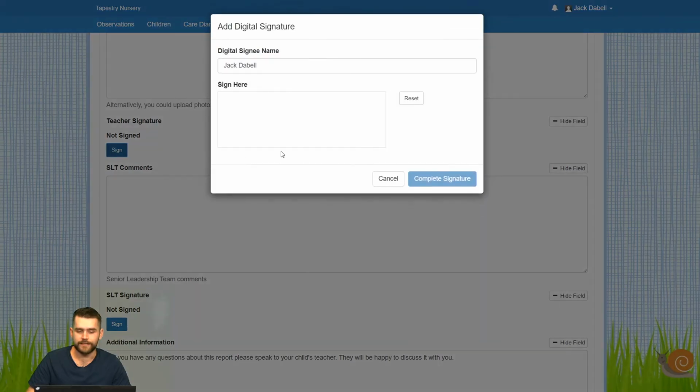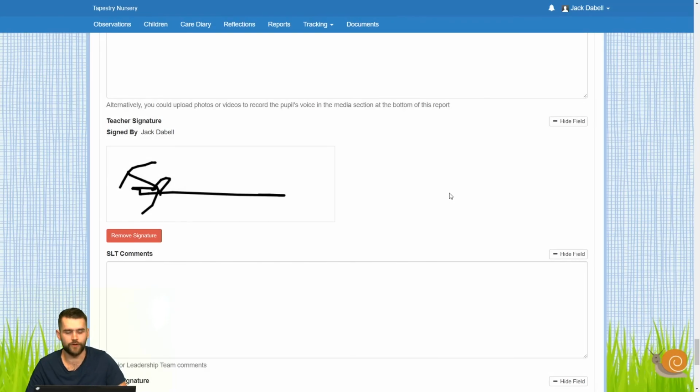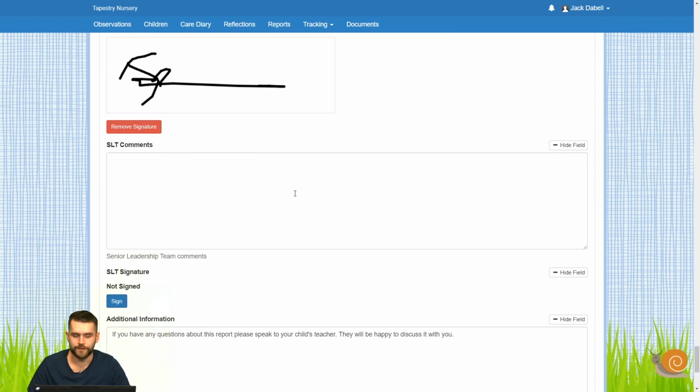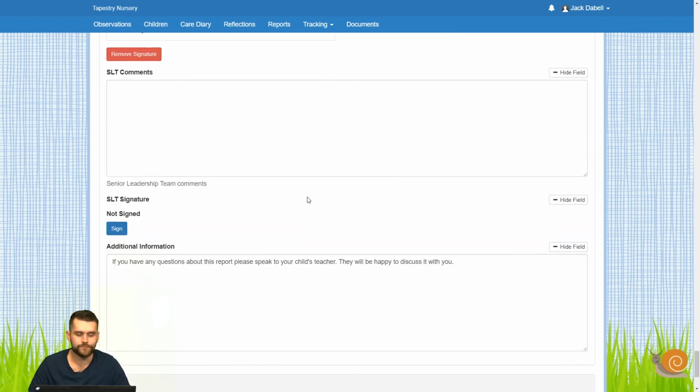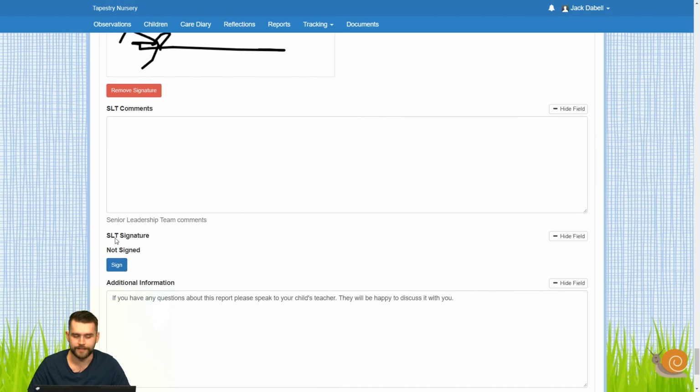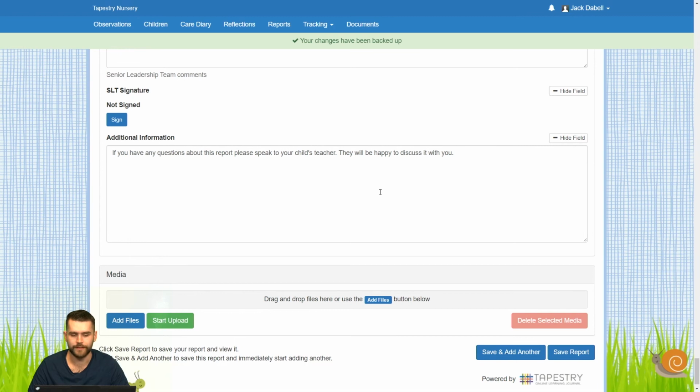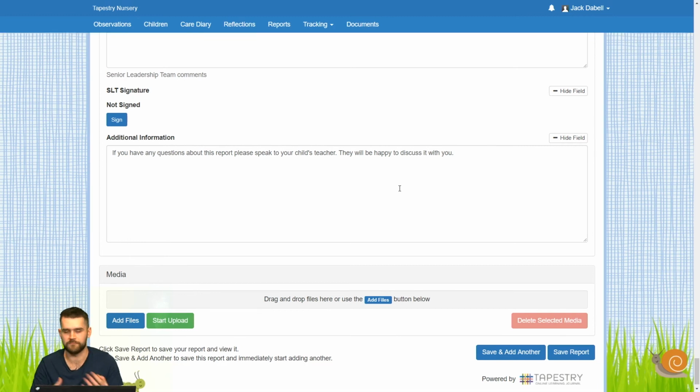The sign is an e-signature there, so if you just click that blue sign button, you'll get the e-signature box up there. You can sign it like that, reset it if you need to, complete signature, and then that will put that on the report for you. You can always remove it if you don't want that there. There is a box for comments from your SLT, and similarly a sign box for the SLT as well. Last thing down at the bottom, any additional information that didn't fit into any of those other boxes on the report, you can put on the bottom there.